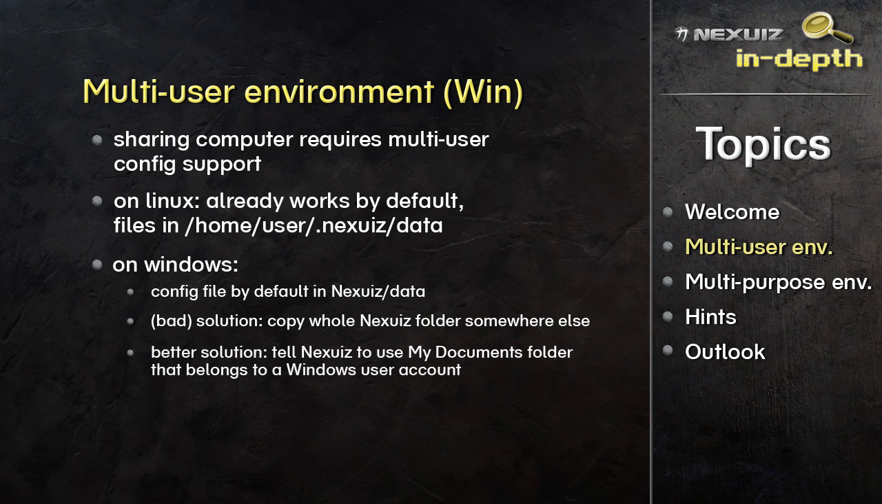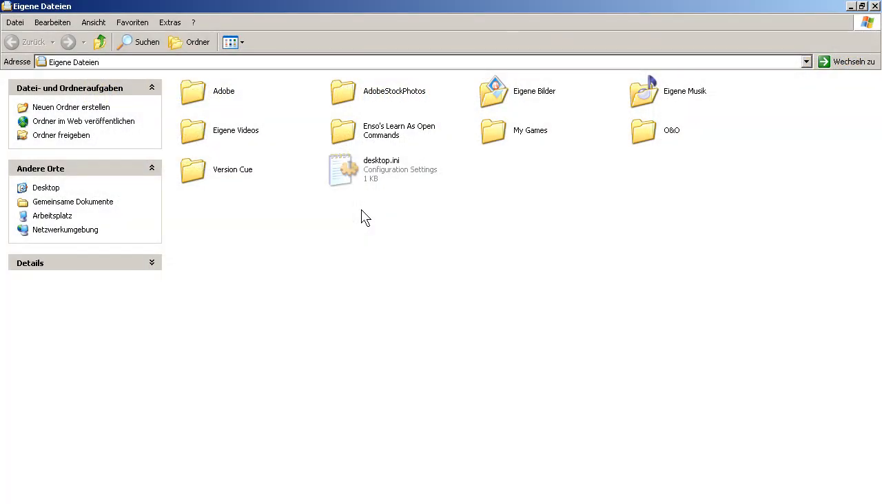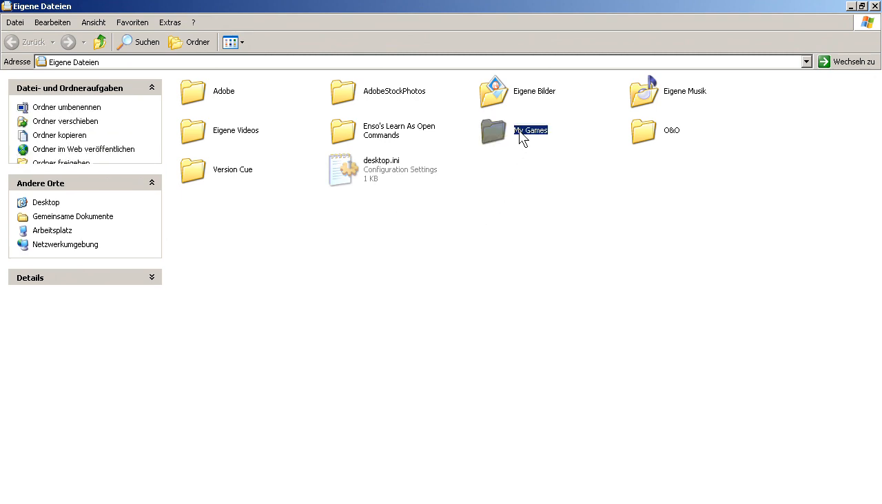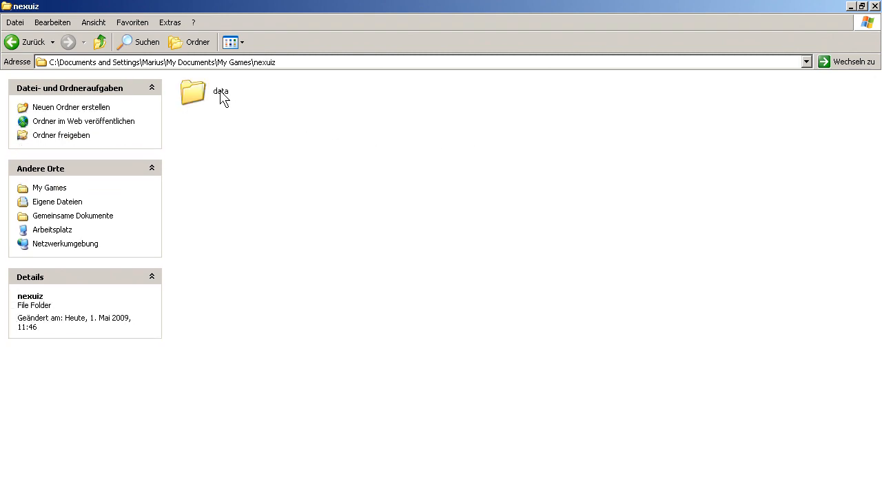On Windows, you can tell Nexius to use the My Documents folder to store and load your config file from. As you know, this My Documents folder is specific for each user account of Microsoft Windows, which means that its content will be a different one for each user that logged in after you started the PC. If I open my own My Documents folder, I can see that Nexius created a folder My Games in it, which contains the folder Nexius, which contains the data folder in which I find the familiar files, such as my config files, demos, screenshots, and the download cache.